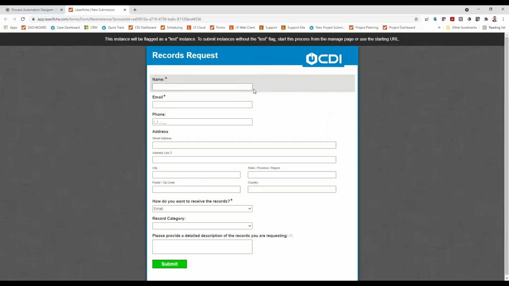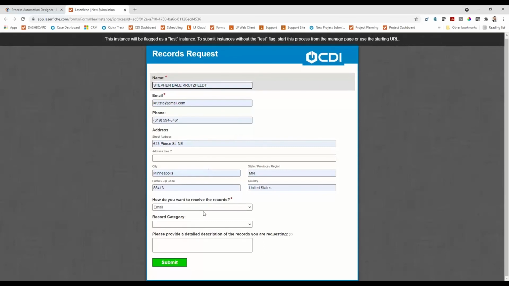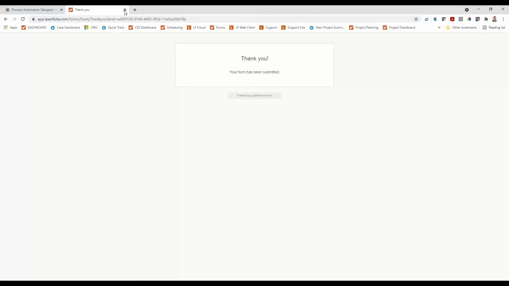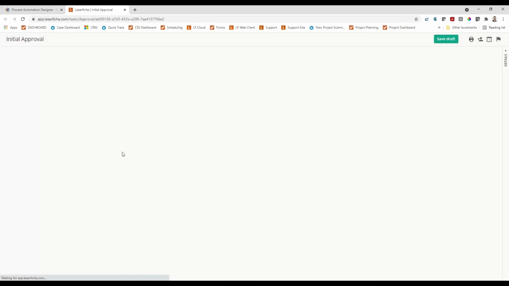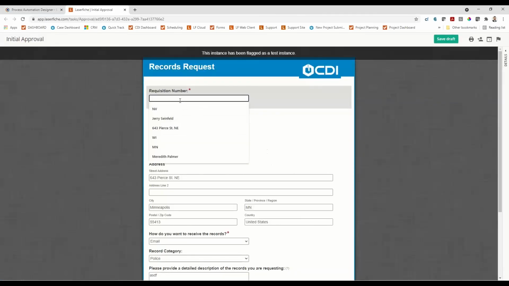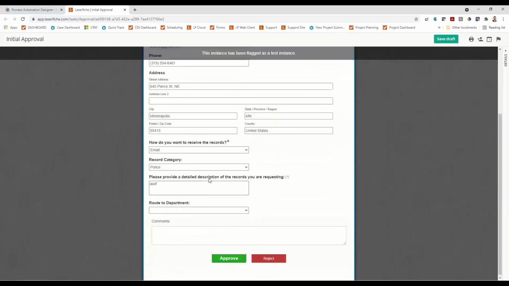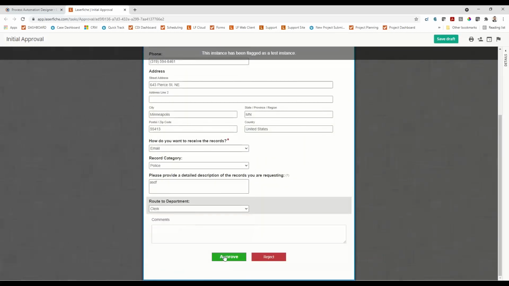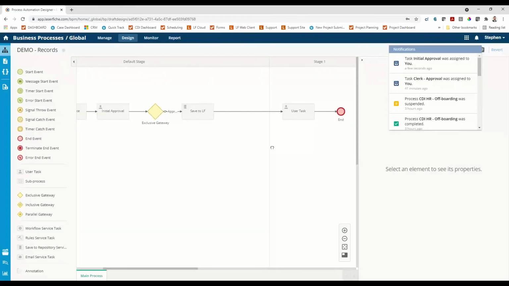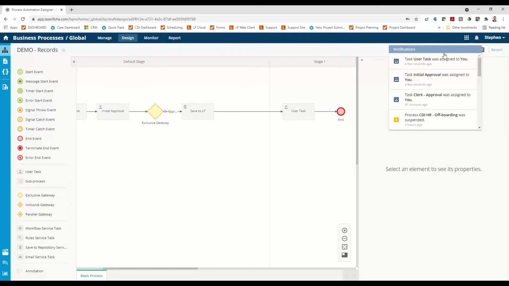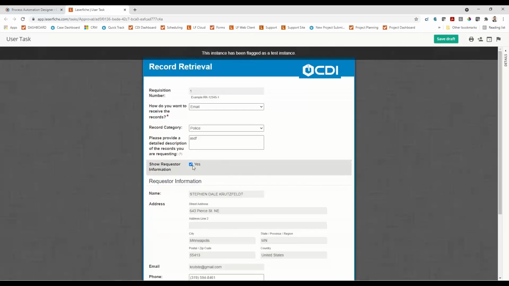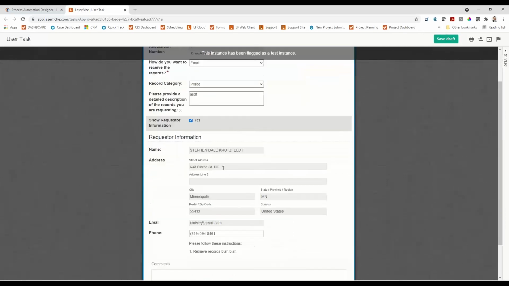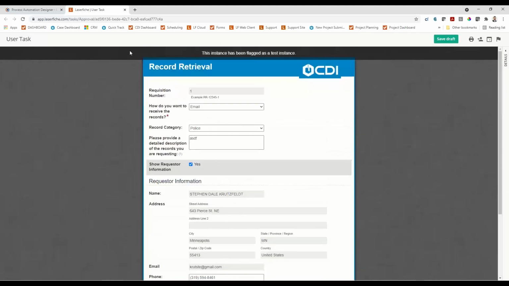So then if we want to go through that process very quickly, we can give it a name, submit, say thank you. We get initial approval assigned to you. I did get an email as well. We'll give it a requisition number. Requisition number is 1. Say route to department and approve. It'll save to Laserfiche. And then the last user task assigned to me. We can see the information coming in, example, all of that coming in just fine.